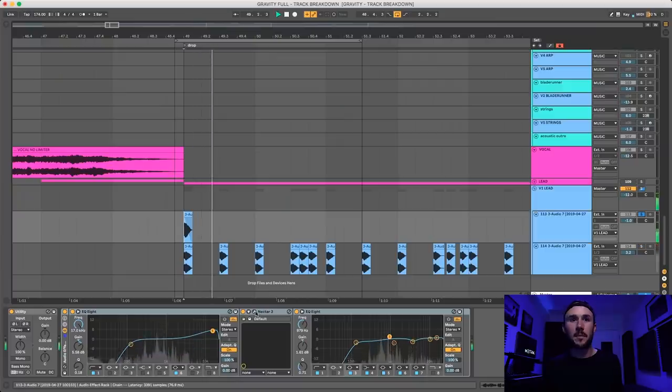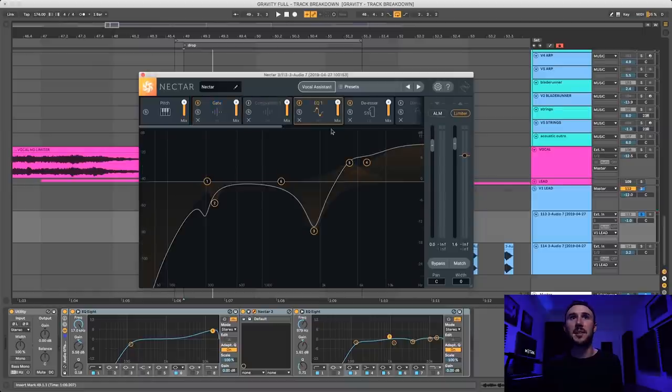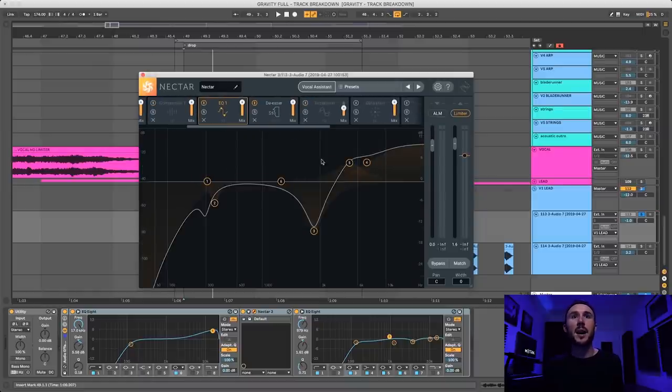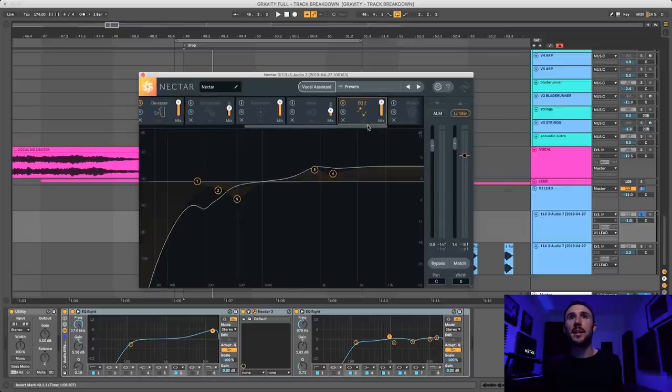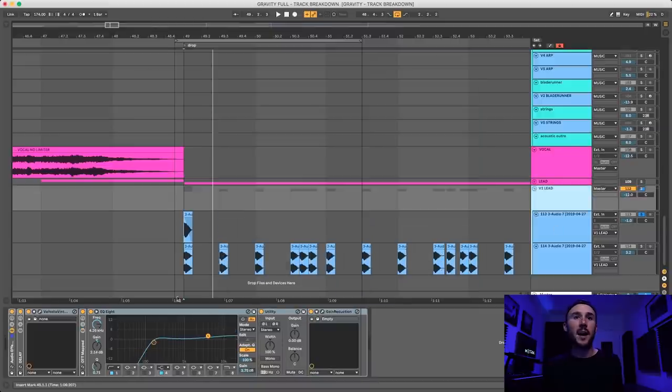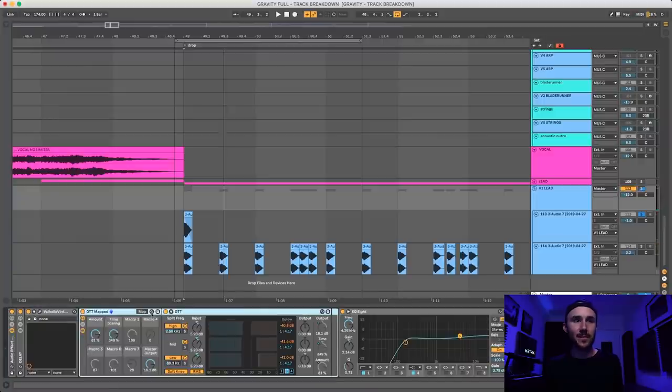We've got Nectar with a gate, just to get rid of those nasty rumbles. Pretty hefty EQ, de-esser, another EQ, and a limiter. And then up here is where you're getting most of the effects going on.